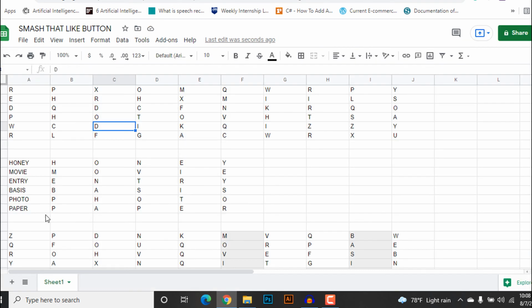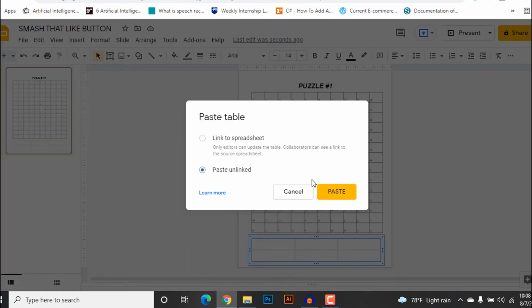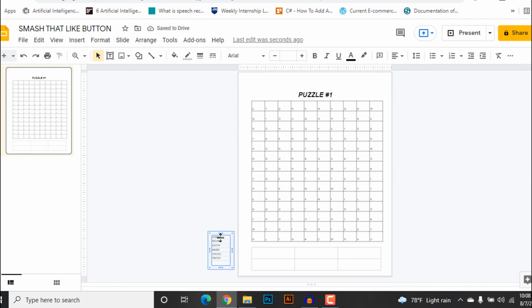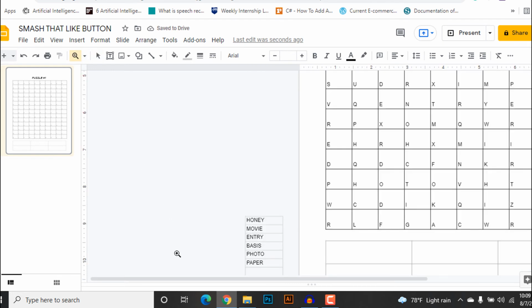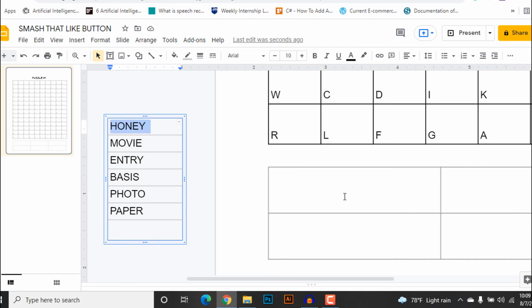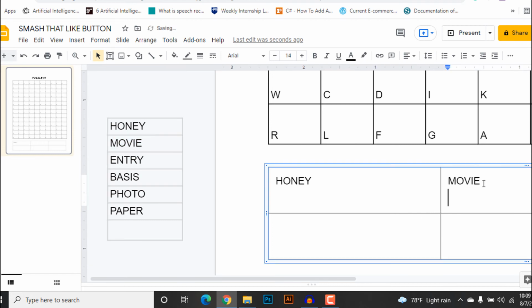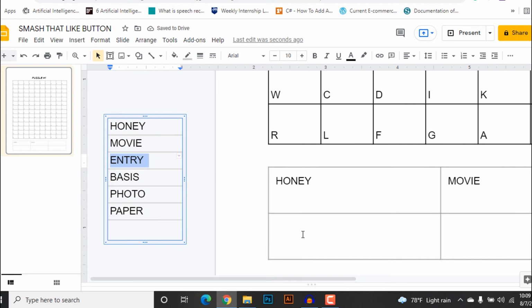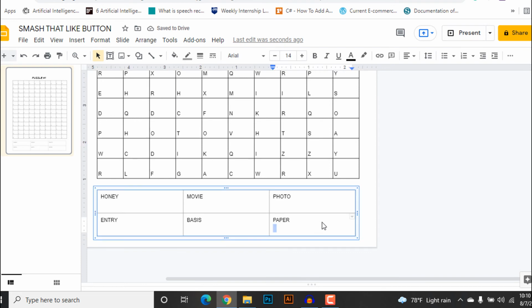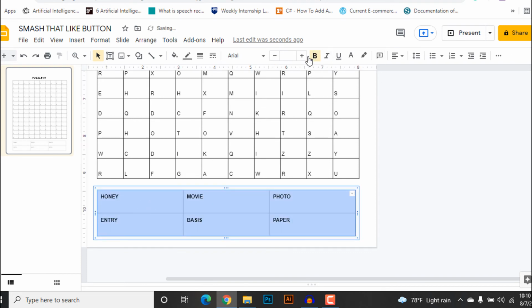and let's copy our words and paste it here. So after pasting it, all we have to do is let's zoom in a little further. Simply copy and paste all of the words. So after you complete writing the words, you can select all of the words here and you can change the font, make it bold. You can also change the font size.